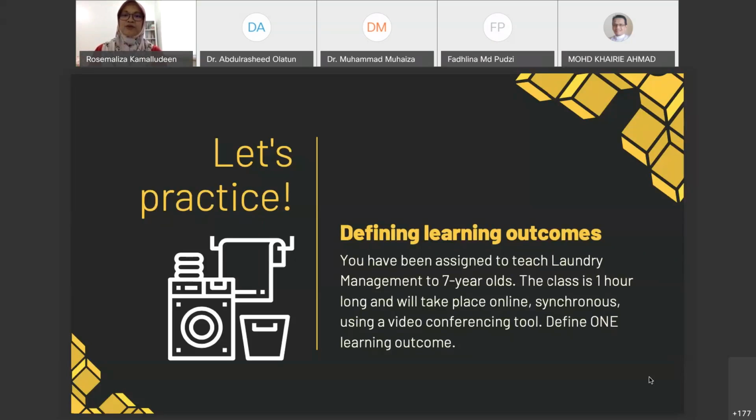Okay, type into the chat box. To sort white and colored clothes. Yep, definitely. Thank you, Dr. Fauzia. Lagi? Is that Prof. Fauzia? Okay, and then proper technique of pouring soap powder. Wow, to be able to tidy up their clothes. Great. Use the right detergent. Yeah, so choosing the right detergent, right? And using the right detergent. Great. And lagi tak? One learning outcome.